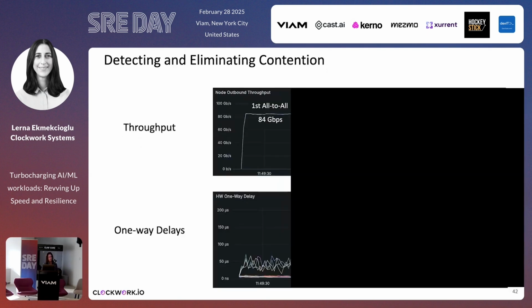This is an Oracle Cloud. So on top, you have the all-to-all job. It's 100 gigabits per second throughput is what these NICs can do. The throughput is getting to 84 gigabits per second. And the one-way delays at the bottom actually show the reason why. Some of these flows are in the nanosecond range one-way delay, but a few of them are in the 50 microsecond range. So that's very significant. Remember, the slowest runner is taking down the whole team. So the slowest paths are really taking down the job speed.